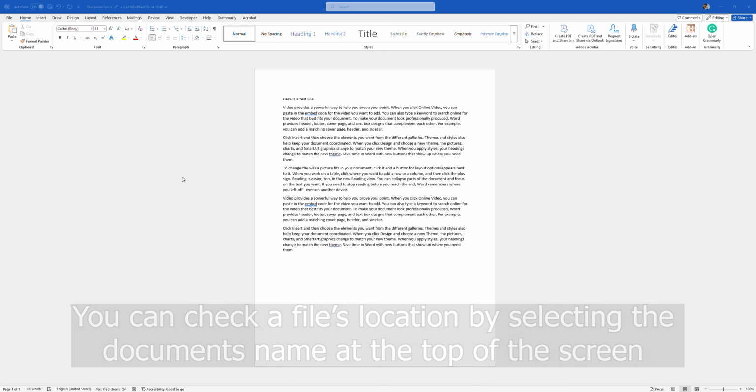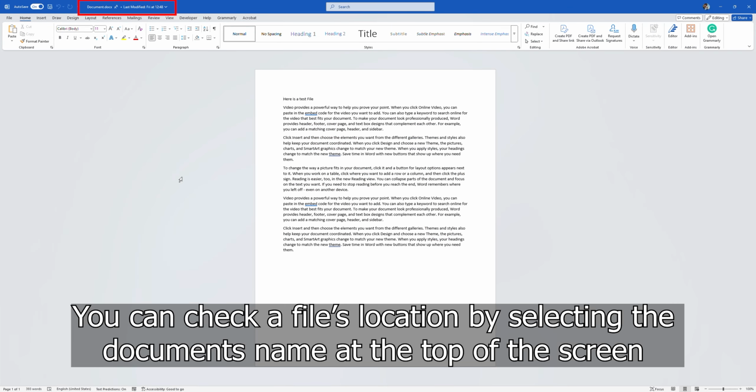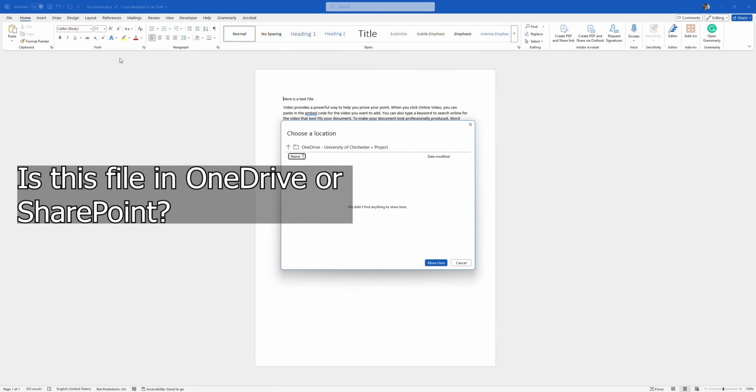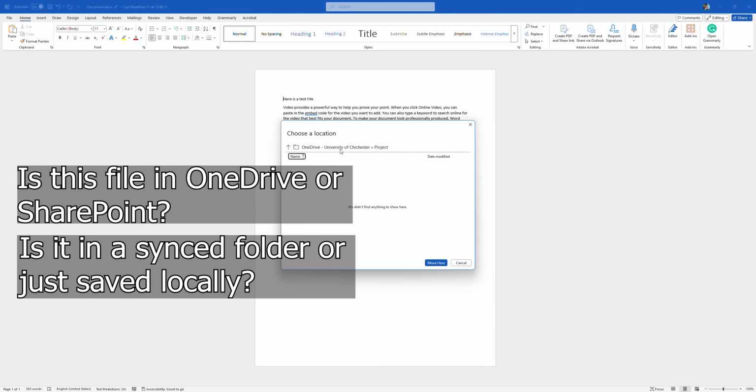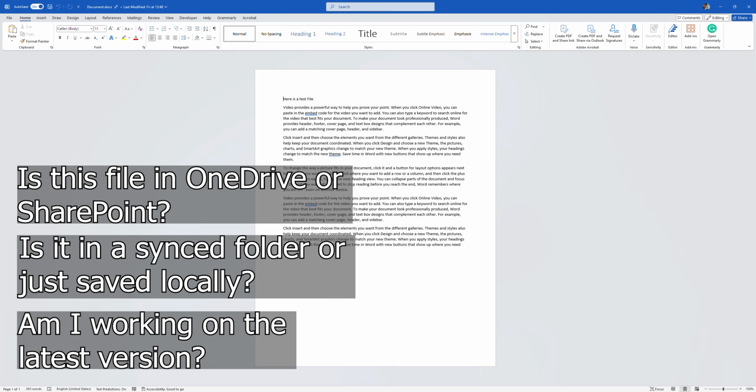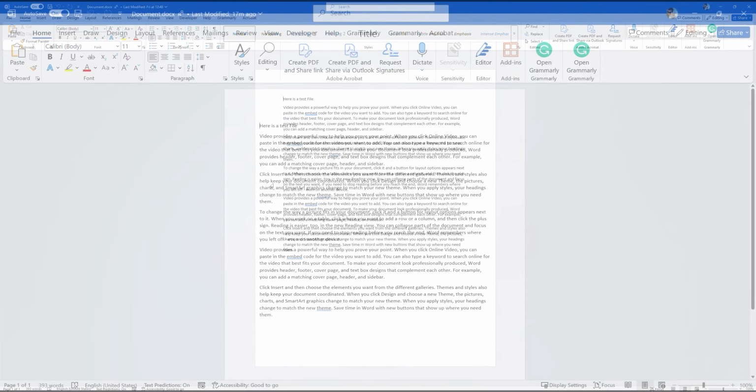To avoid confusion, always check the file path before you start editing. Ask yourself, is this file in OneDrive or SharePoint? Is it in a synced folder or just saved locally? Am I working on the latest version? This helps prevent editing the wrong file or losing changes.